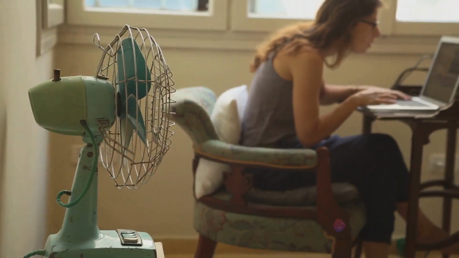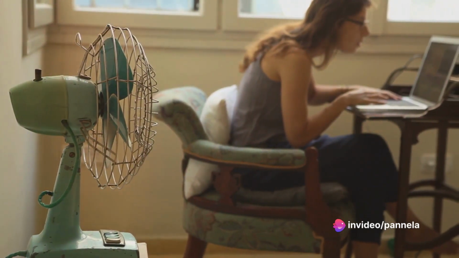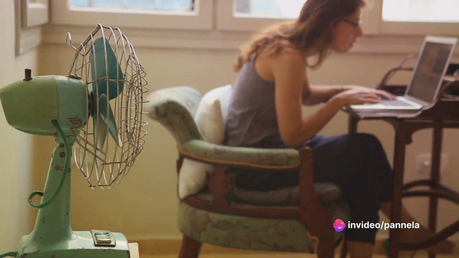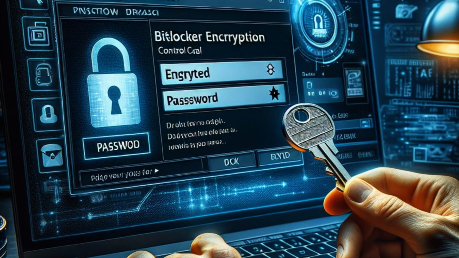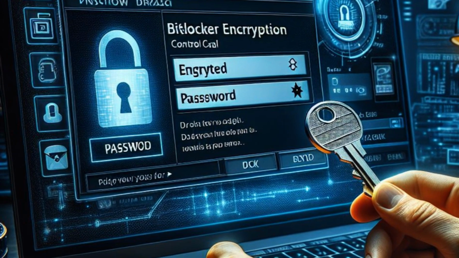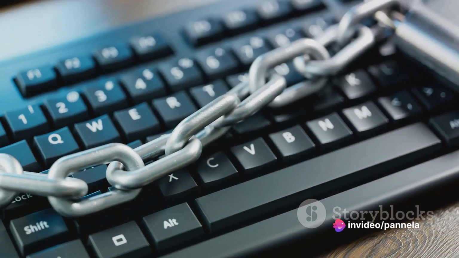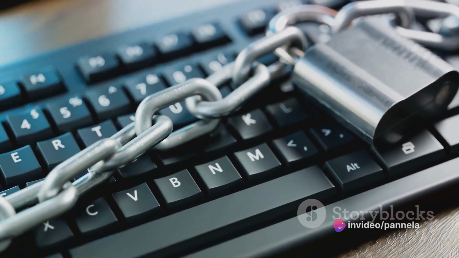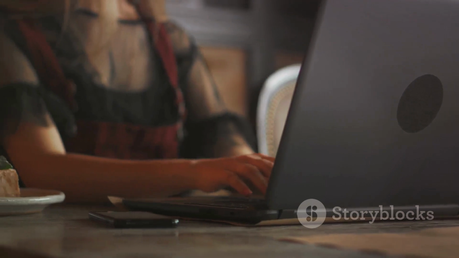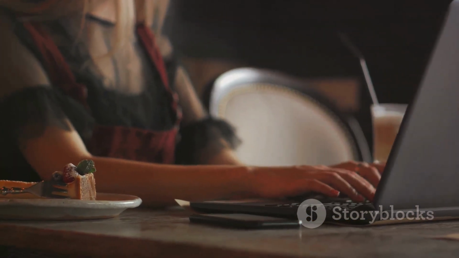In this digital age, securing data has become a paramount concern. From personal photos to sensitive business files, your laptop holds a trove of information that needs protection. BitLocker steps up to this challenge, acting as a virtual lockbox for your data. It uses powerful encryption to scramble your files, making them unreadable to anyone without the right key. This means that even if your laptop falls into the wrong hands, your data remains safe and secure.